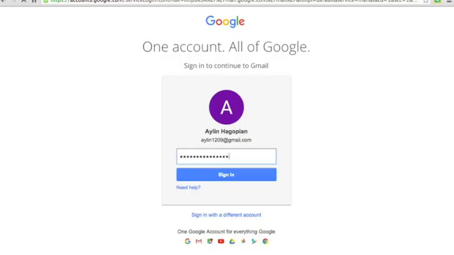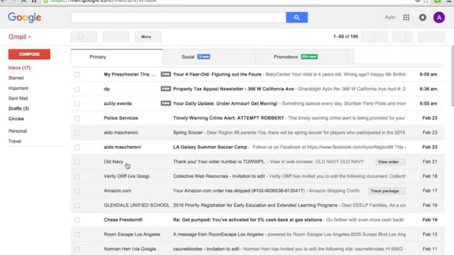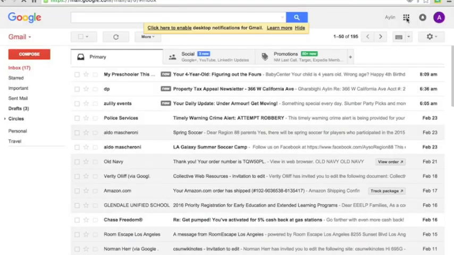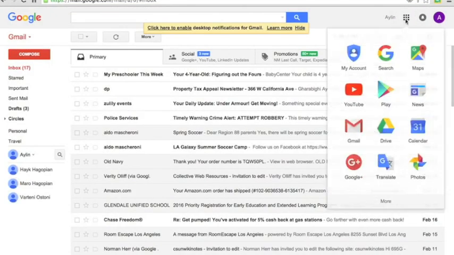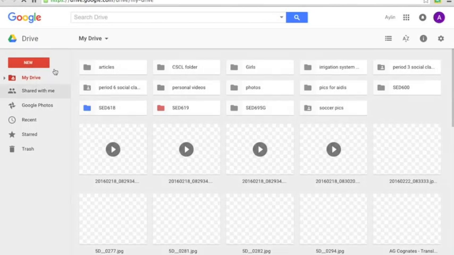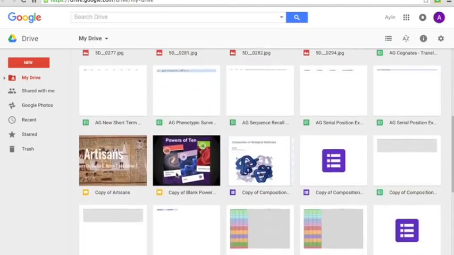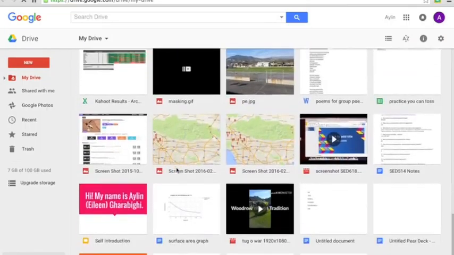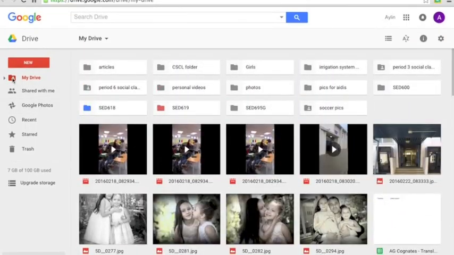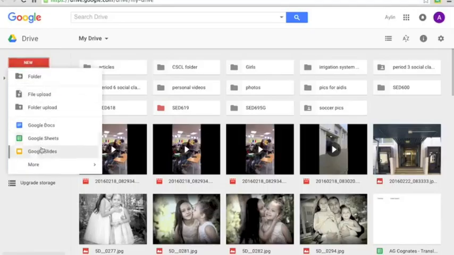So I'm going to log into my account. And once you log into your account, you will see that you get to your emails. You need to locate this and you need to go to your Drive. And once you get to your Drive, you will see all the assignments that you've worked on in your Google Drive. If you have nothing, that's okay. This will be your first assignment. You go to New and you go to Google Slides.